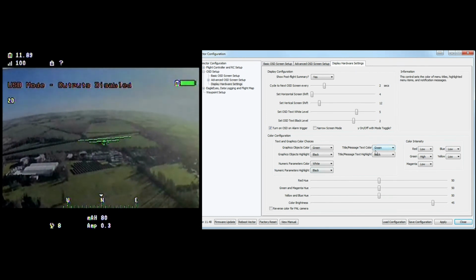Title message, text color, title message, text highlight, same thing there. At the moment we've got it as green and black. That is to say that if you reboot the Vector, you'll see that the green and black is shown.